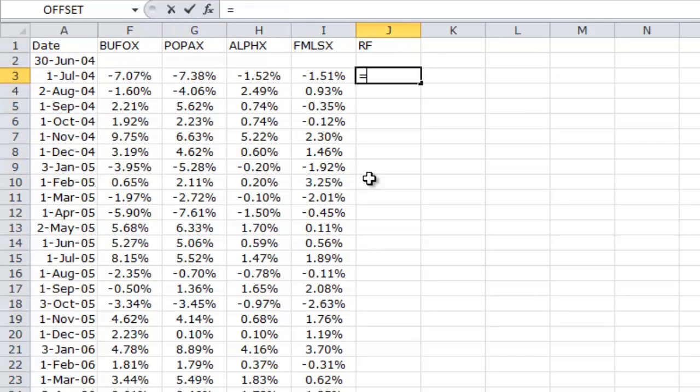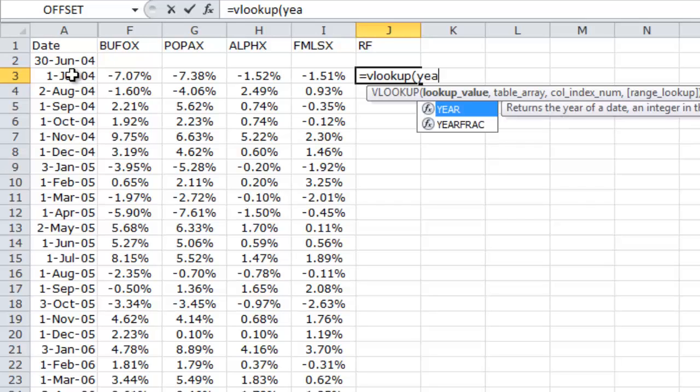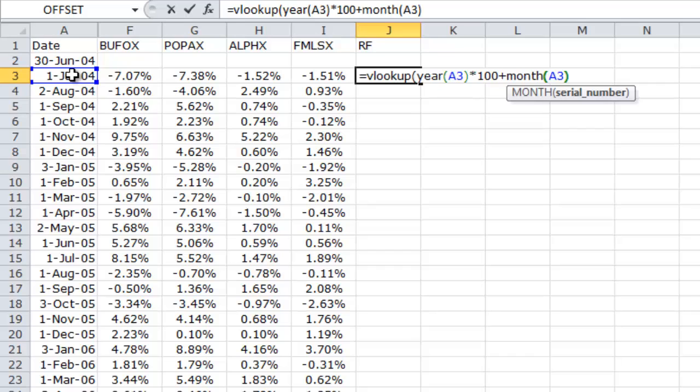Let's try to make this as clean as we can. What I'm going to do is a VLOOKUP, and I want to look up this date over in the Fama French data table and then pull in the corresponding risk-free rate. But remember, the date formats have to be compatible. So before I tell it what date I'm looking up, I've got to make it compatible. I'm going to look up the year of A3 times 100 plus the month of A3. All that's saying to Excel is, you're going to do a VLOOKUP, and the date you're going to look up is this thing right here, but I'm putting it into the Fama French format. So that's what I want to look up.